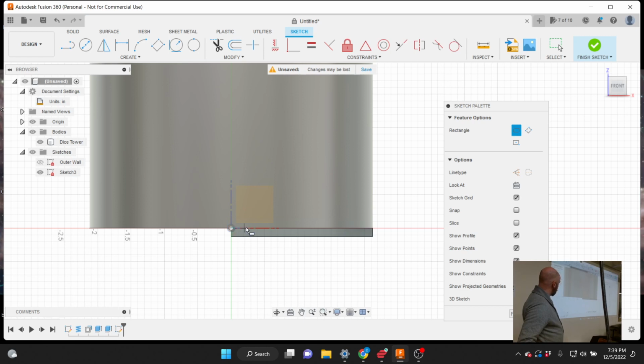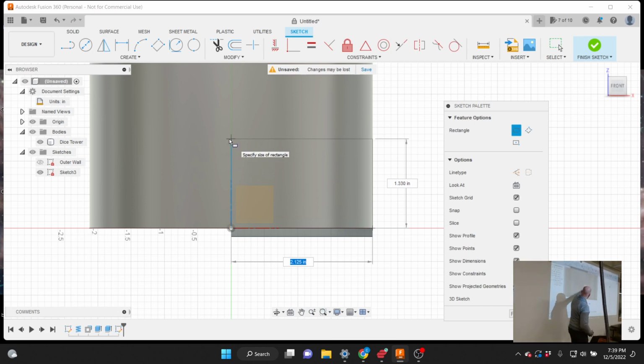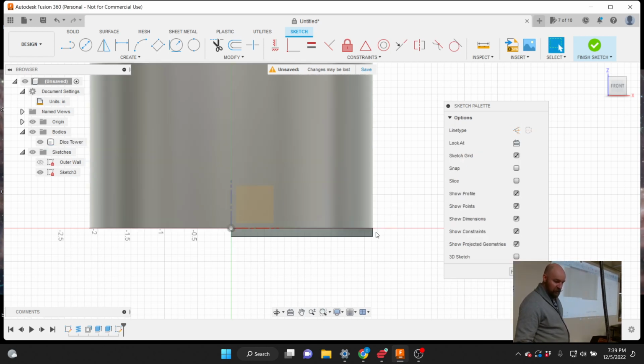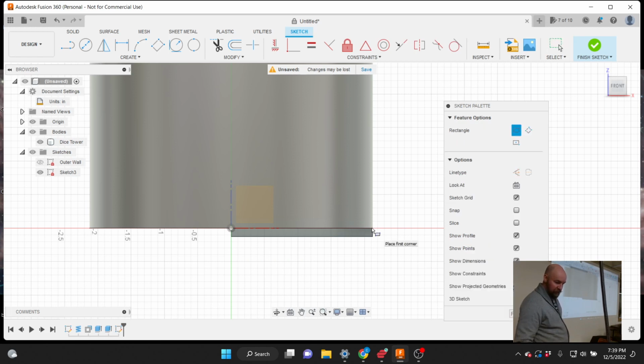I can click on this edge here, and I can draw a line that comes straight up. Now I know that I'm right over the middle here because it's giving me this little blue dashed line. So where did you click to start with? I'm sorry, I clicked way over on the side here.